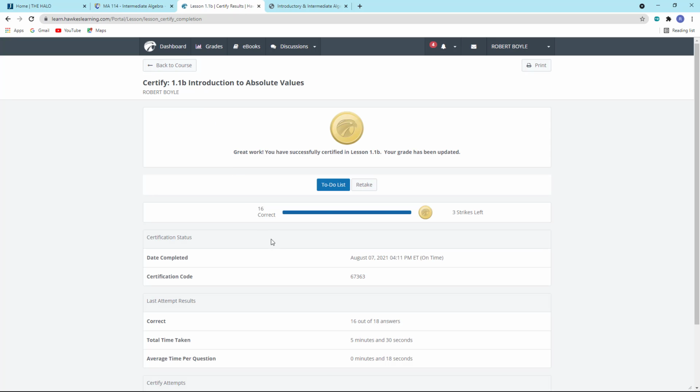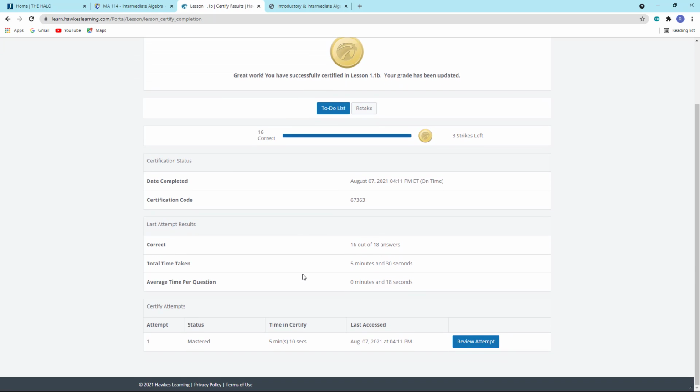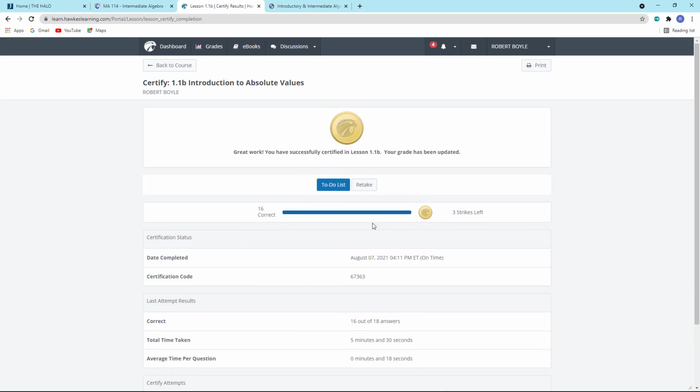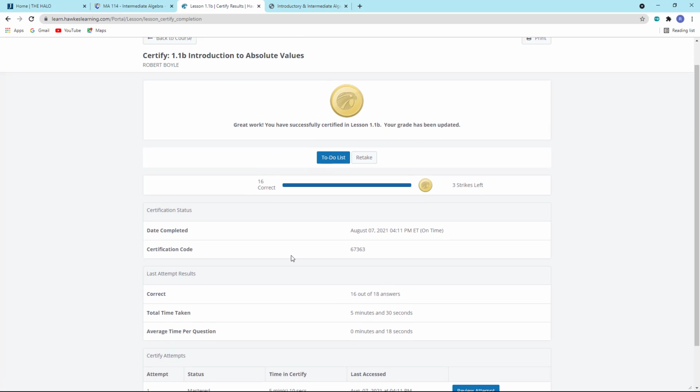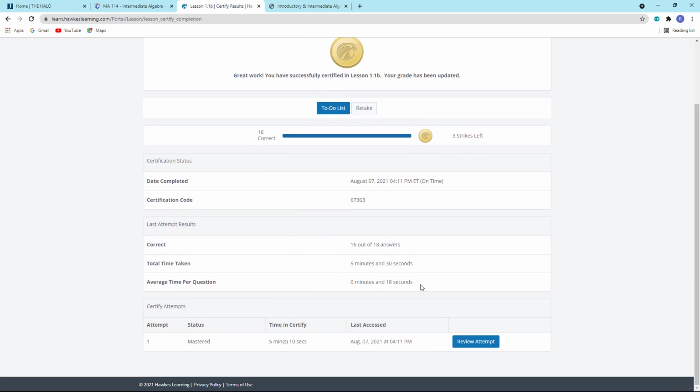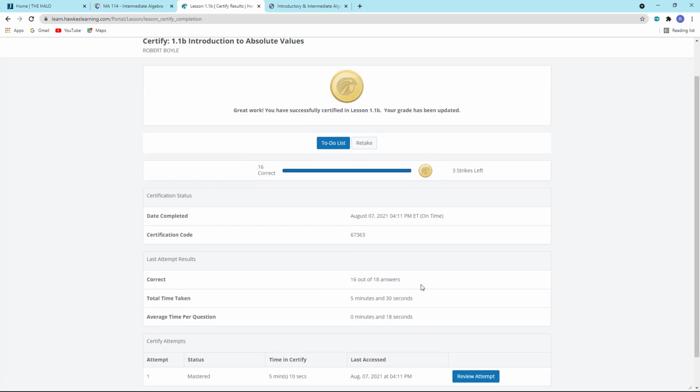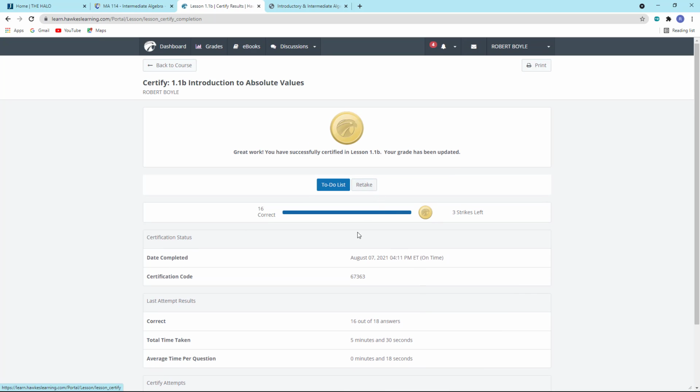Notice that we have this right here contains the data. We've got actually 16 correct. We had 3 strikes left. We could have gotten 3 more wrong answers. We got 16 out of 18 answers correct because we got the first one wrong and we did not have to do the last one. And this is how much it took. It took me 18 seconds per question. I was on a roll. If you want to take it again, you can.